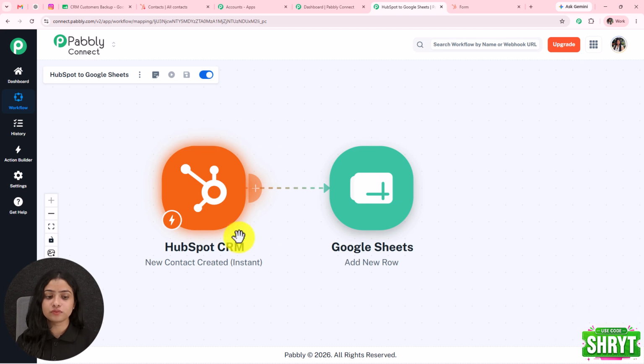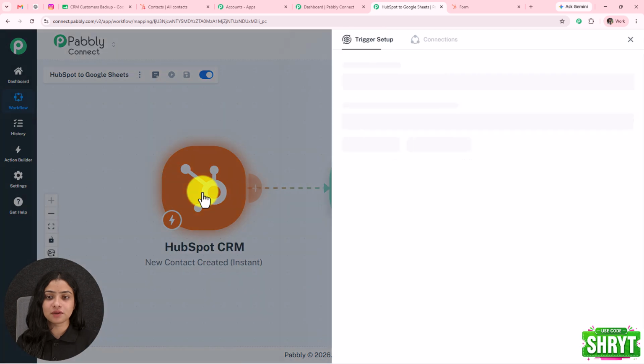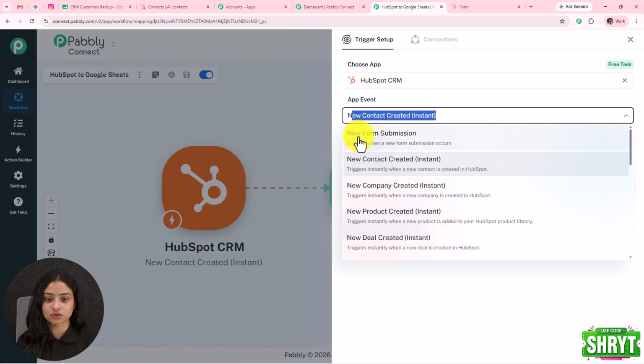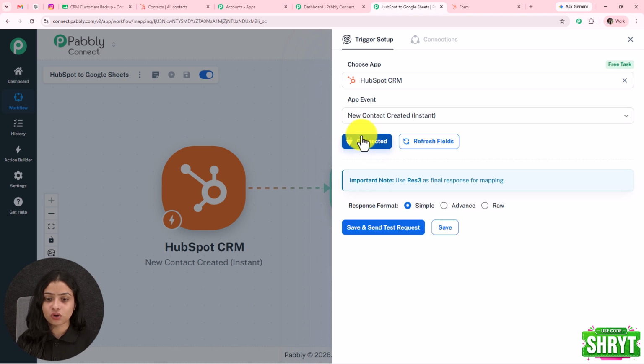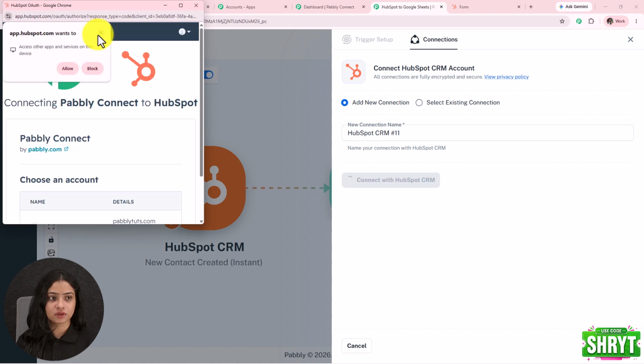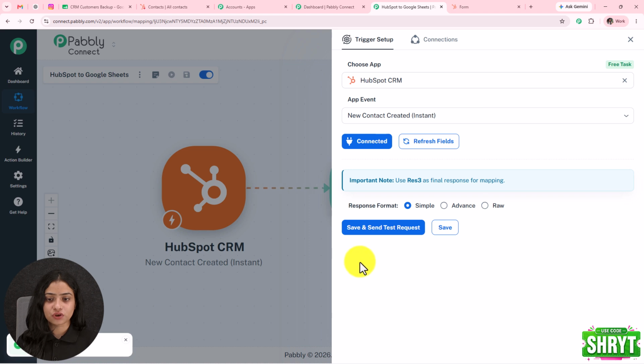So how to build the connection, that I'm going to show you. This is my HubSpot CRM. First of all, let's start building the connection between HubSpot and Pabbly Connect for creating a new contact. Okay, so let's simply click on connect. Keep logging in to your HubSpot account, go towards add new connection. Here you have all the details, select your account. After choosing your account, you can see that the connection is built successfully.